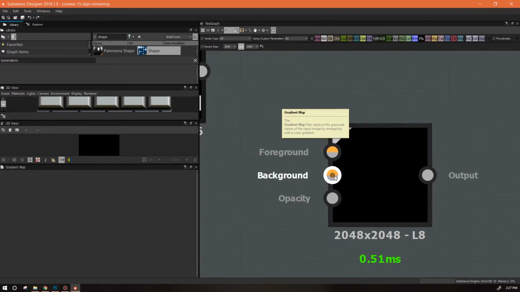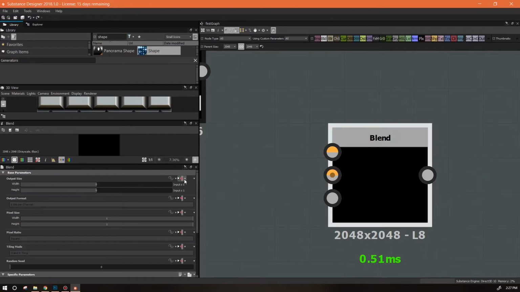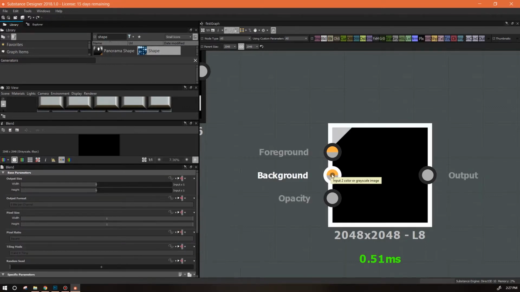I've mentioned before, the background is designated by this dot, and that's where it's going to get its input information from. So whatever node you have linked into here, unless you change the type of input it gets, it's going to get it through here.